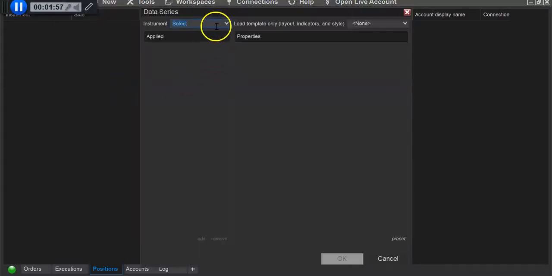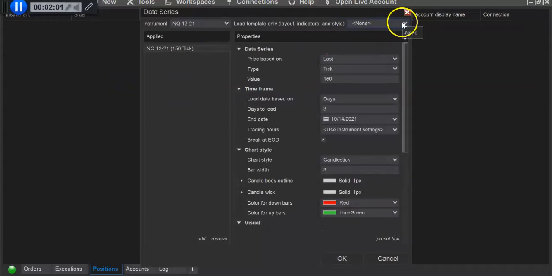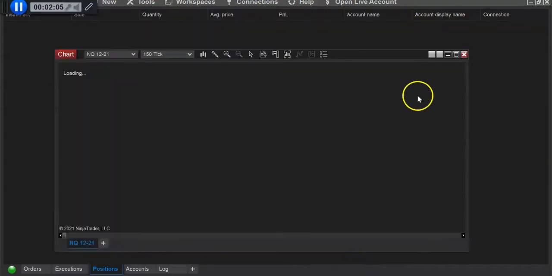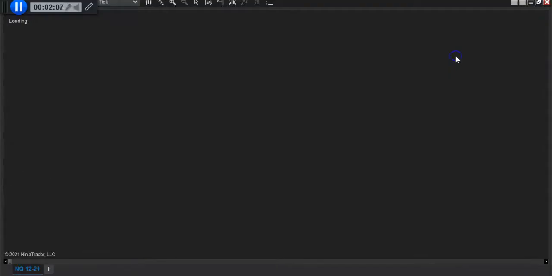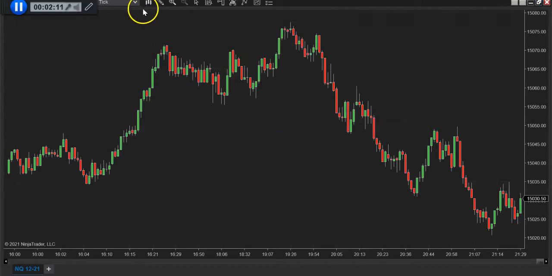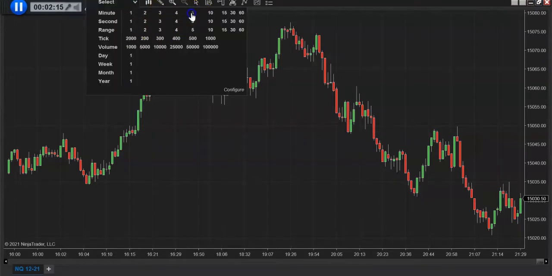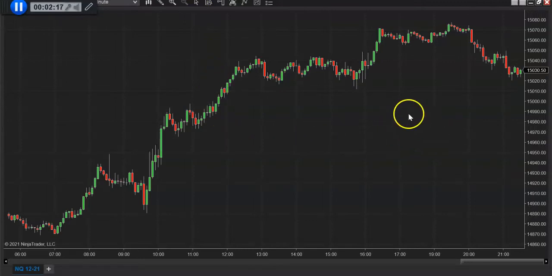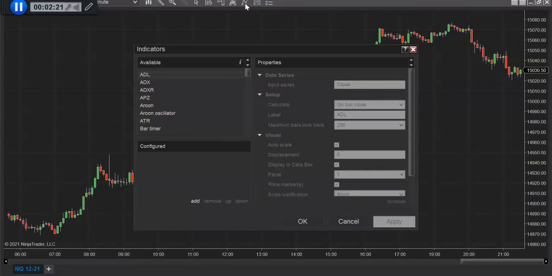Let's say I want NQ. Okay, so this is a chart of NQ. Let me go to a 5-minute chart. Okay, I'm in a 5-minute chart. Let me go to indicator. So I go down.